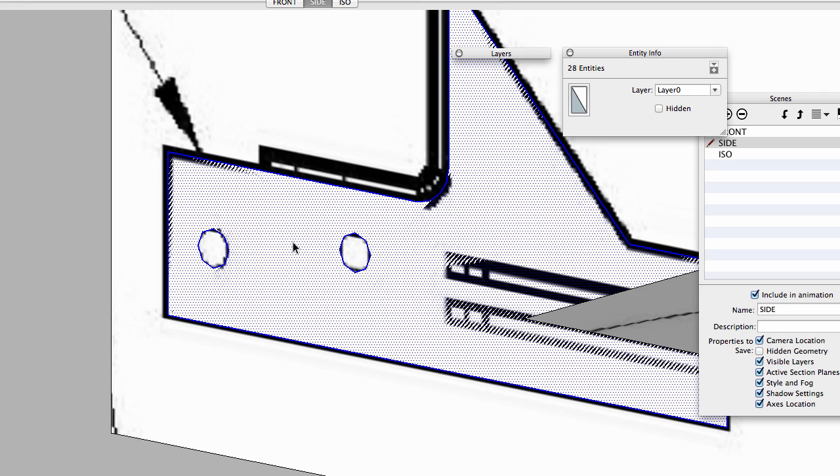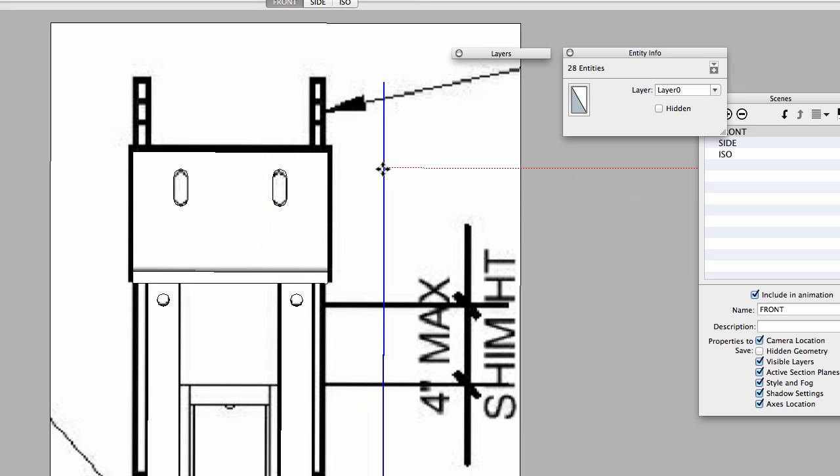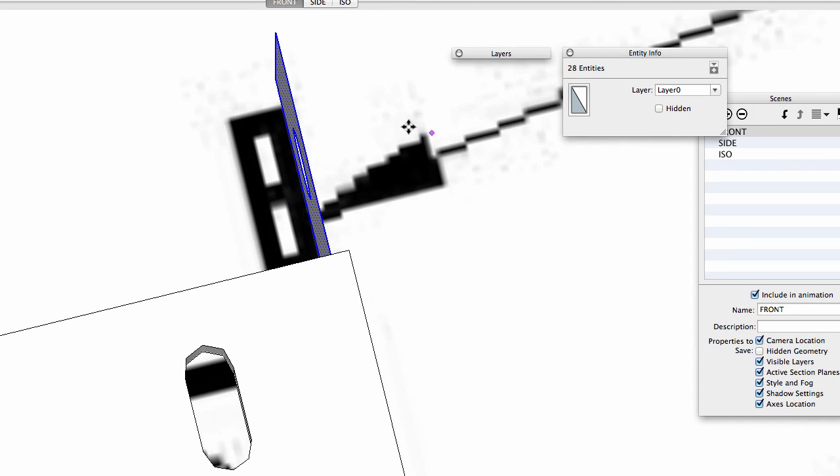Select the bracket and move it in space in the red direction, and then we'll jump to the front view. We're going to move that over in the red. You can see the red dotted line. Click to place it there. Orbit just slightly, and we're going to P to push pull it. Go back to front view. Zoom in.